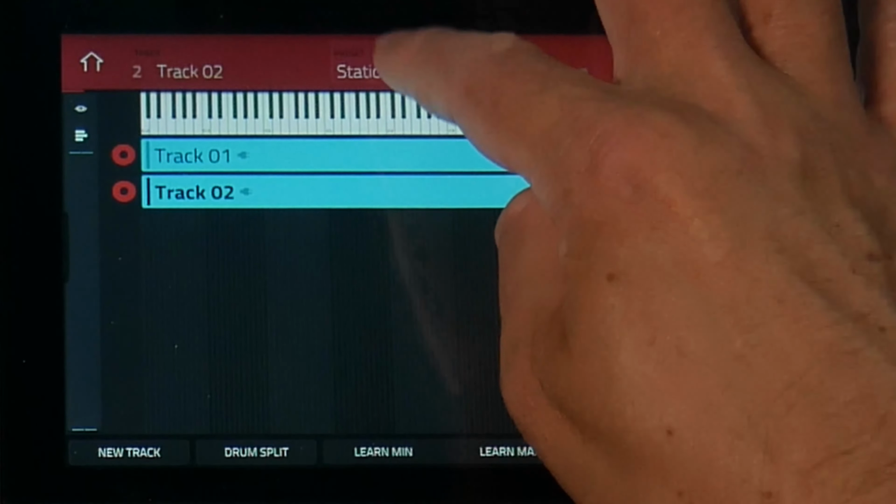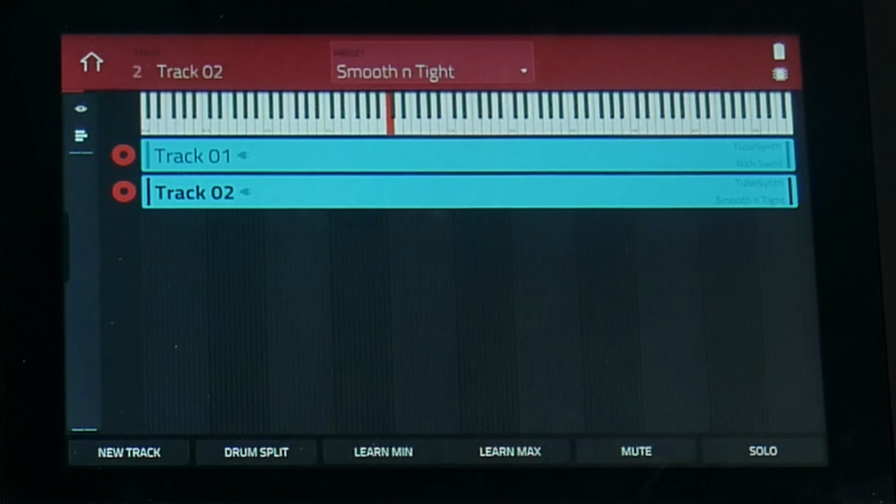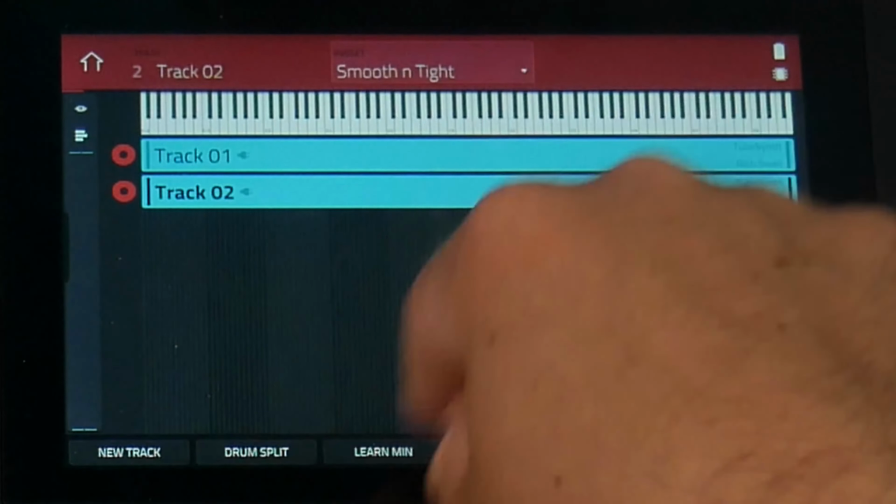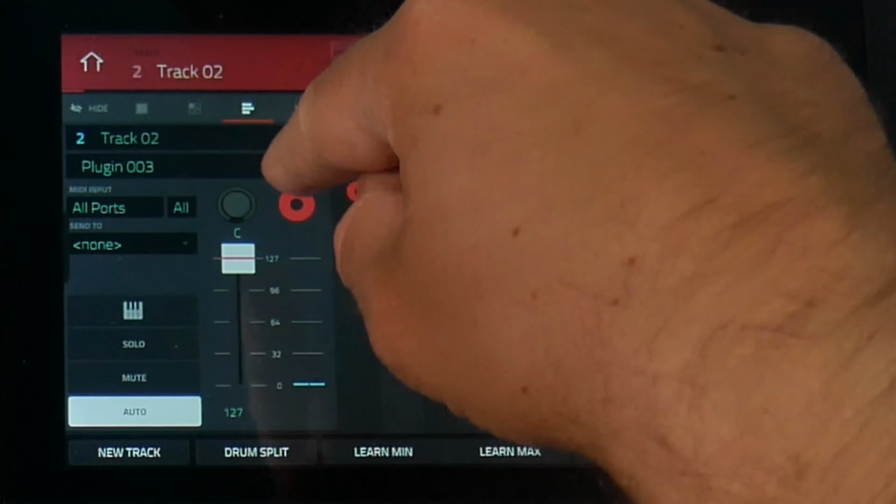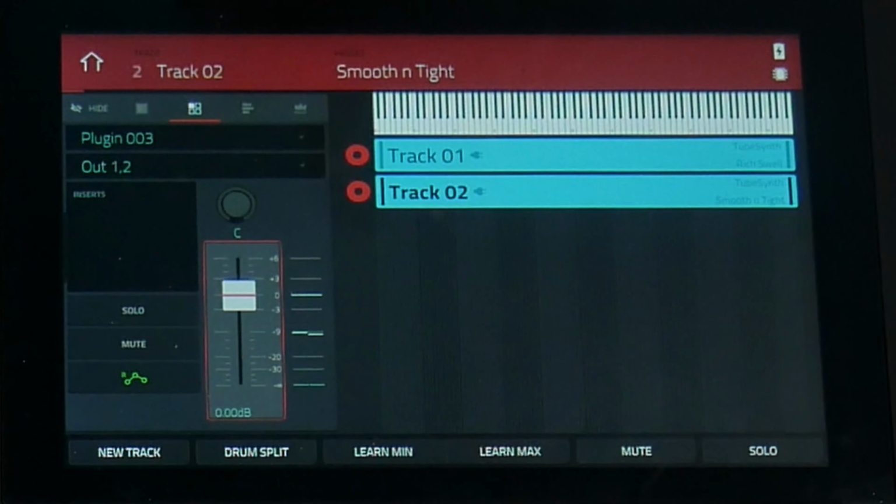So let's pick something else here. We got smooth and tight. So if you look over here, we can press this eyeball and we can get our channel mixer here. So we can change the volume of this particular plugin as well. So if I turn this one down, I'm turning down track 2, we can hear track 1. If I turn up track 2, we can start to hear that smooth and tight preset. So you can hear we got layering going on.